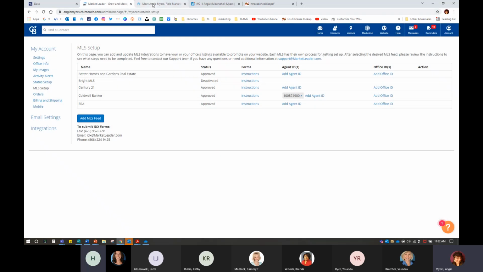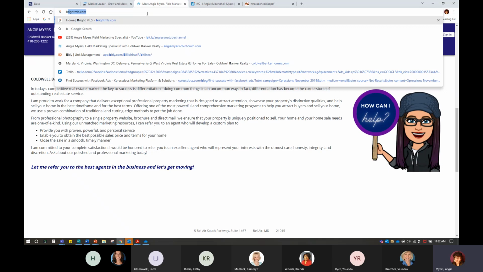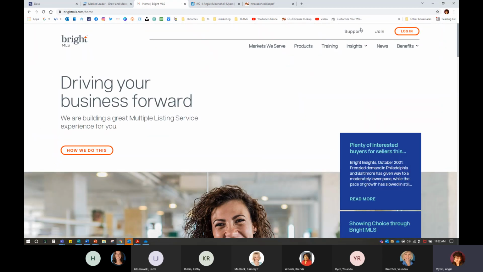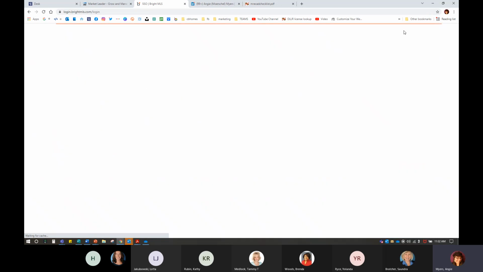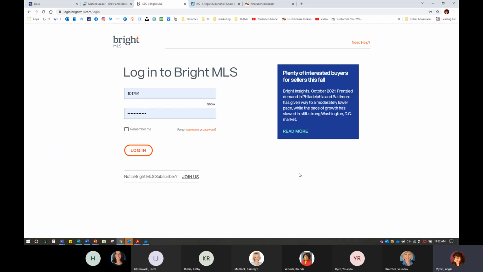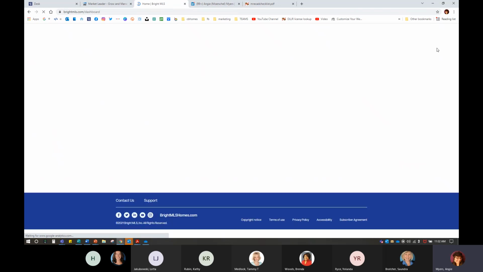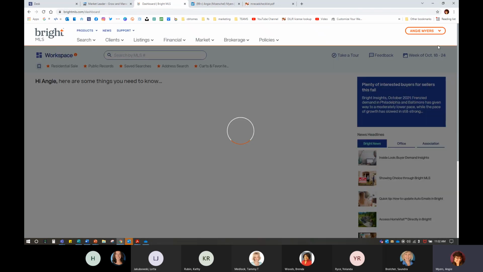Once you have added that, and I do have instructions on my website, you're going to go into the Bright MLS and log in as you normally would. Once you get into the MLS, you will click on your bright orange name in the upper right-hand corner. And this is something that as an agent, you do have to do yourself. We're not permitted on an office level to do this for you. That is a rule of the MLS.